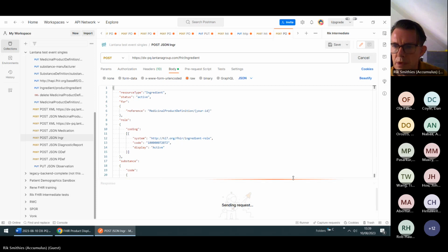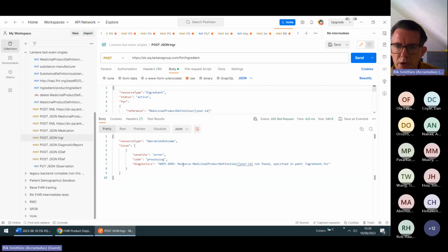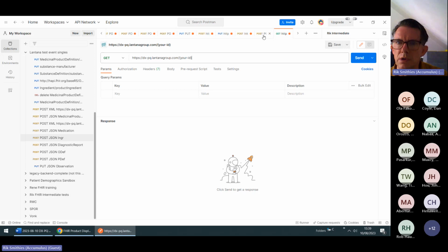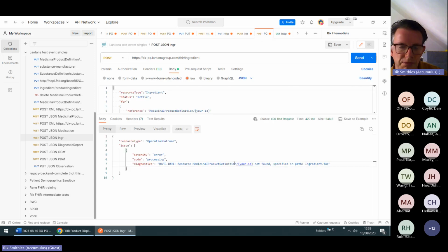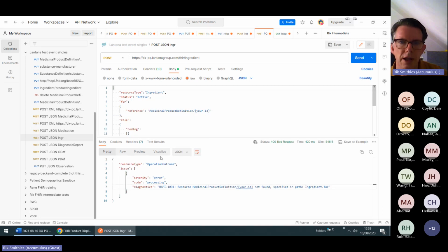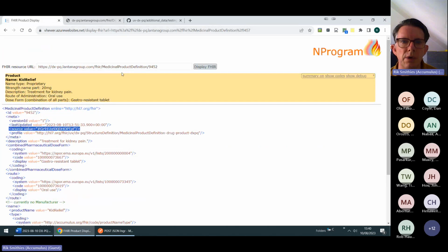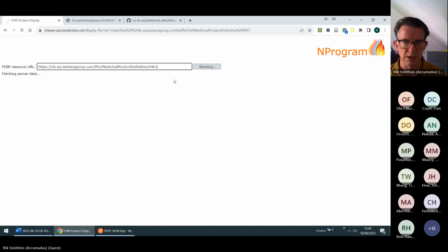Let's see what happens. 400 bad request. There we go. Resource medicinal product definition, your ID is not found. Whoops, I clicked on that rather unhelpfully. And yeah, it's junk. That's right, I didn't put the ID in. So not surprisingly, it's refused to store my data. Now I need to go back and remember what my product was again, which I've forgotten again. So how would I remember that again? That's Aiden's one. I think mine was 9461, I'm going to guess.